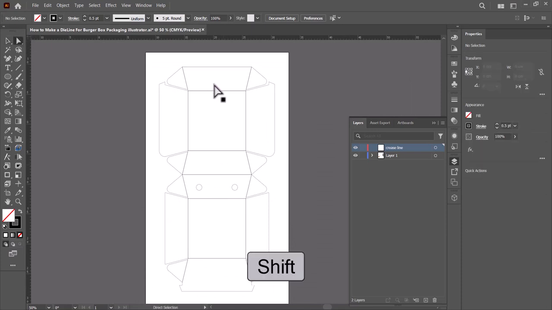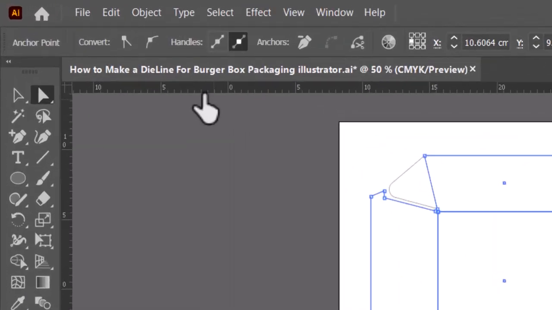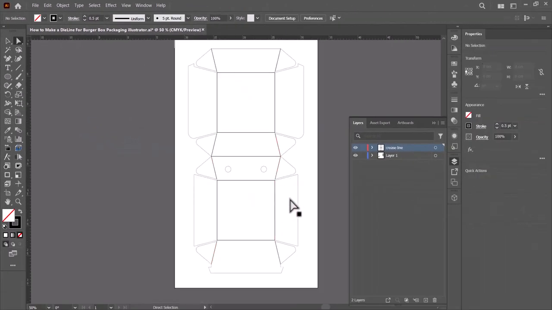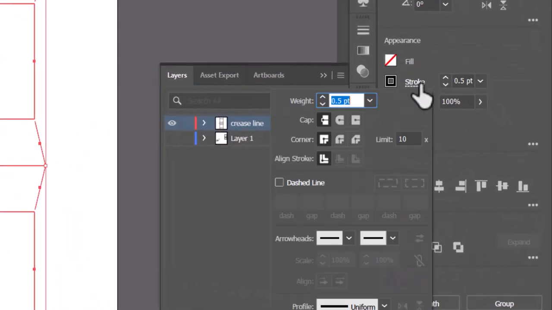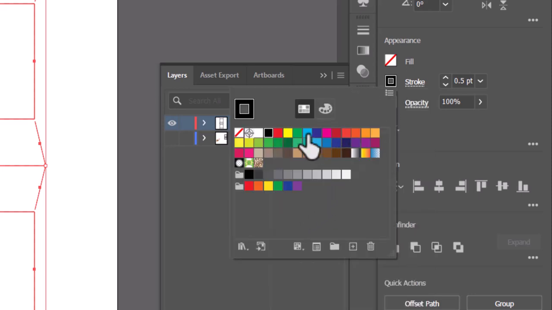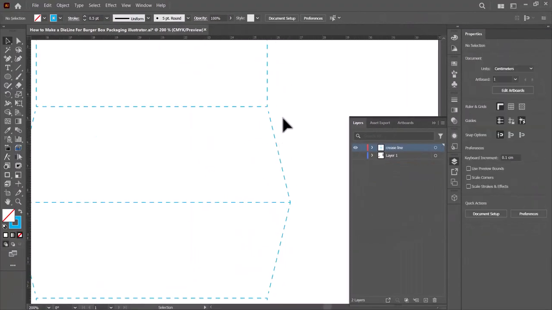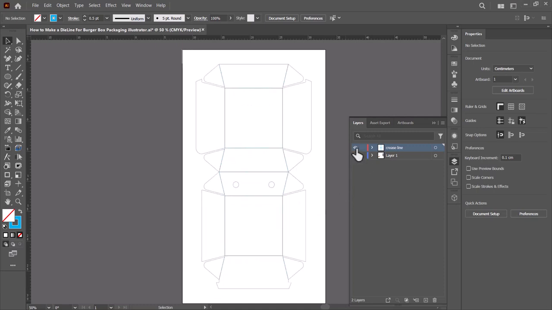Select direct select tool, hold shift and select all inner lines. Control plus C to copy. Select crease layer. Go to edit. Paste in place. Hide layer 1. Select all crease lines. Go to stroke. Change to dash line with 5 points. Change color. Show layer 1, hide crease layer.